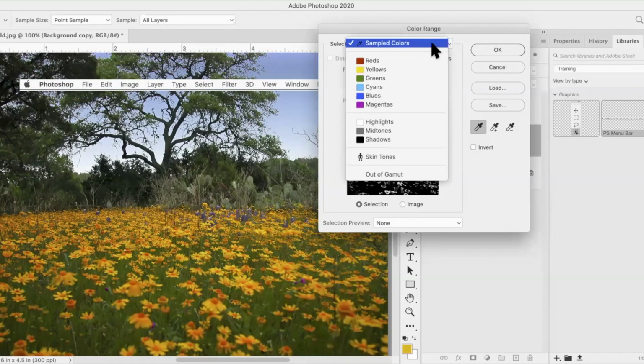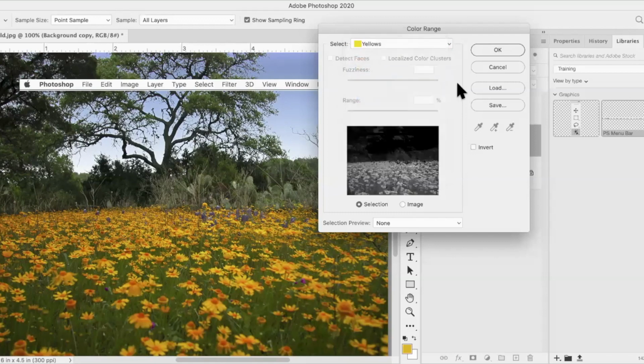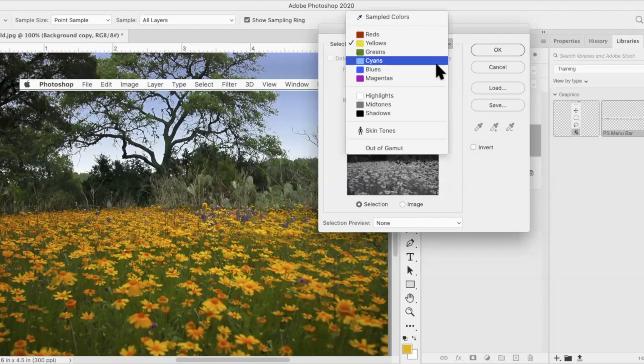You can select specific colors. If you want to just do the yellows, it will show you the yellows in the proxy. You can also do highlights, midtones, shadows, or just skin tones. You can even select out of gamut colors. If you're doing printing and you've selected web colors, they will select your out of gamut colors for you. So you have a lot of choices here.